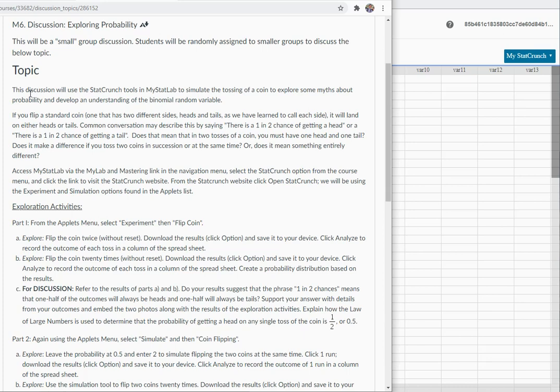Okay, so does it make a difference if you toss 2 coins in succession or at the same time? Or does that mean something entirely different? I don't know. We're going to explore that.